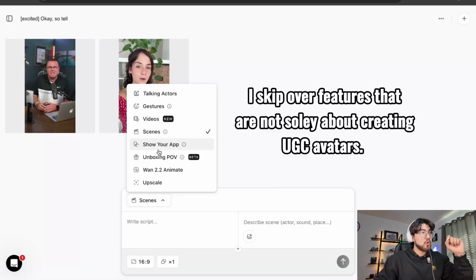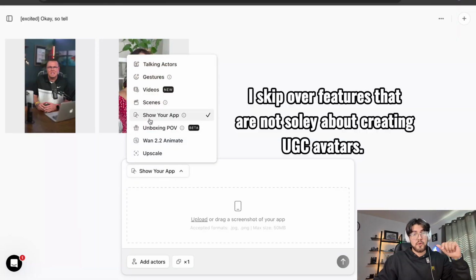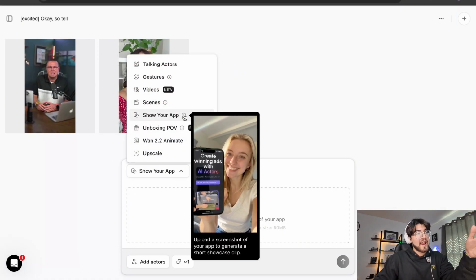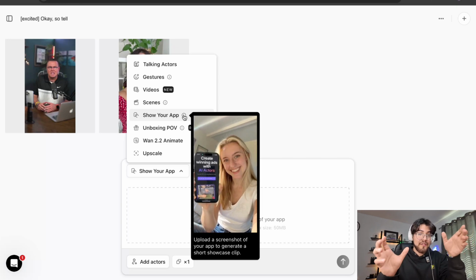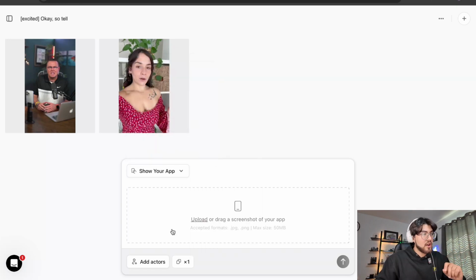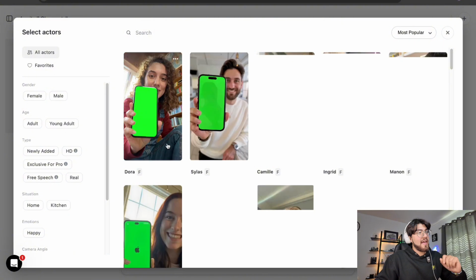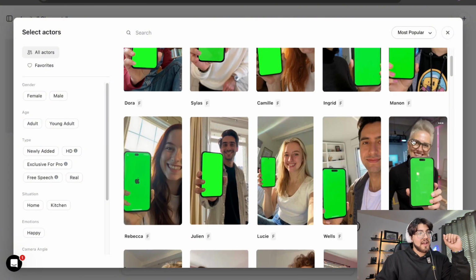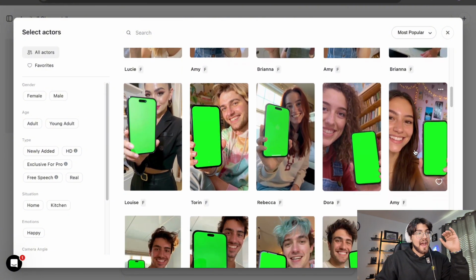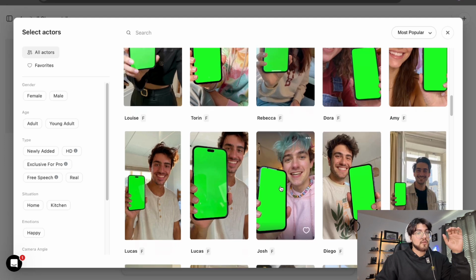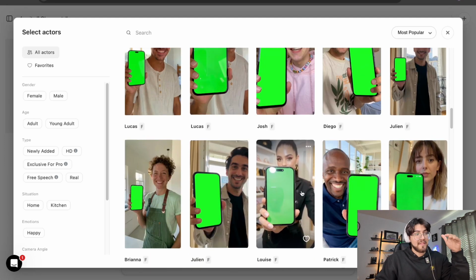Now, this one is really cool to show your app. This one we're definitely gonna do. If you hover over it, you'll see that you can create a video of somebody holding a phone and showing the app. So you just click on it, you would go to add actors, and then as you can see right here, check this out, you get all of these different AI actors that are holding their phones with the green screen that you could upload an image to, and they will showcase the app.